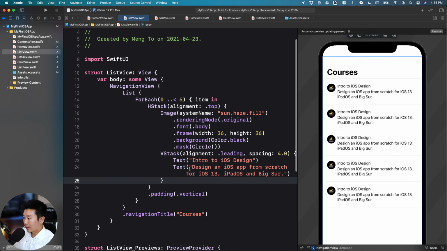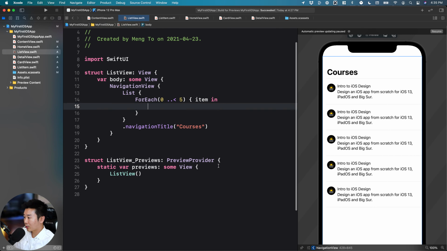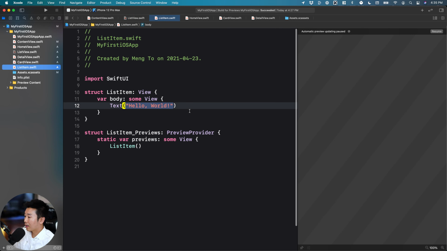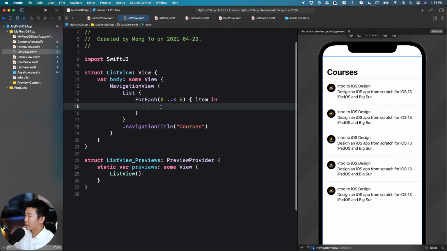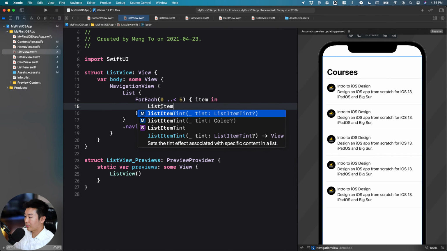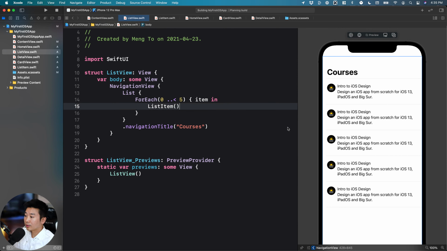So for example, I don't want it to be here, so maybe I want to create this as a component, and I'm going to replace that here. And when I do that, I need to reference my component, ListItem parentheses, and it's going to do the same thing. All right. So in terms of the list, if you want to call the navigation link, it's the same thing.